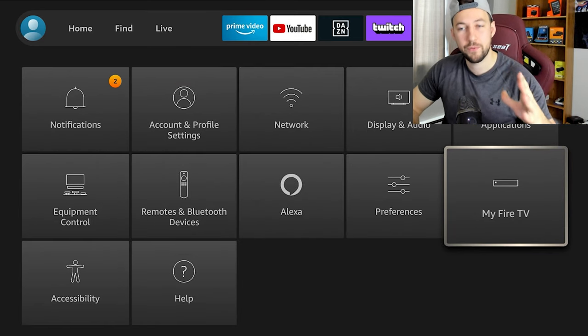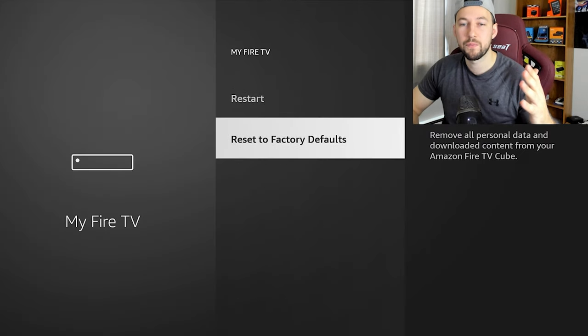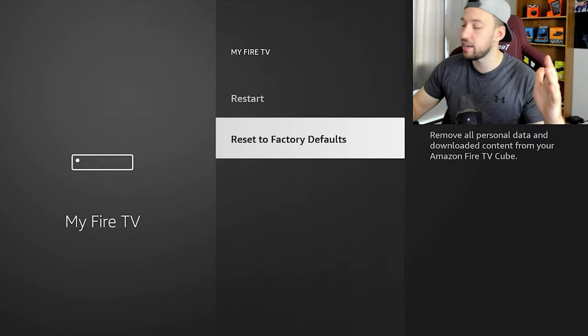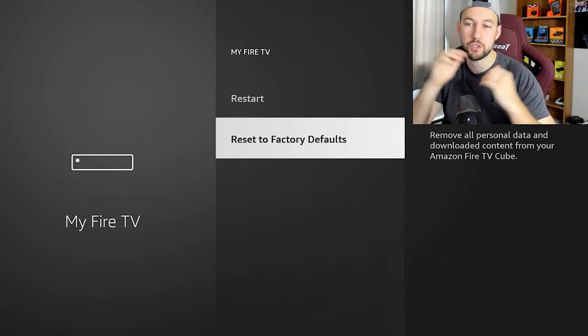That is a lot of different settings to learn about. Now, of course, you can reset your Fire TV Cube to default settings if you're having a lot of issues with it, and that will really help out your experience.